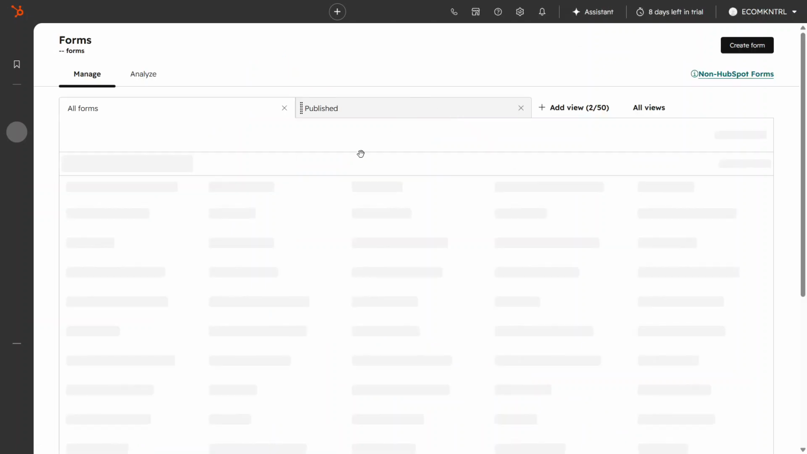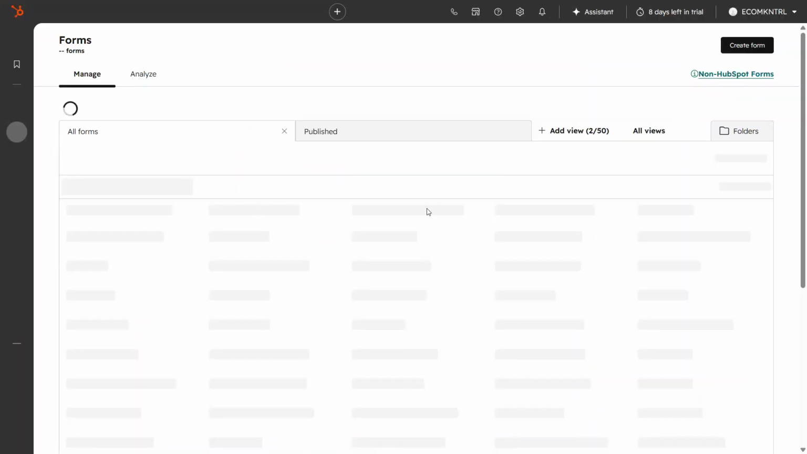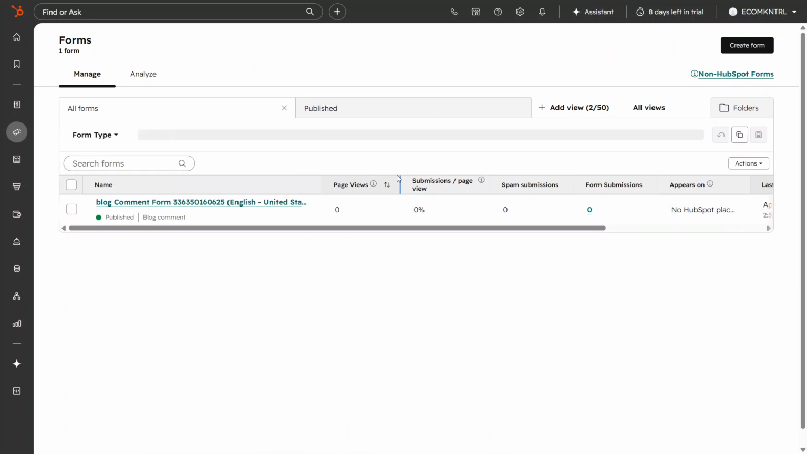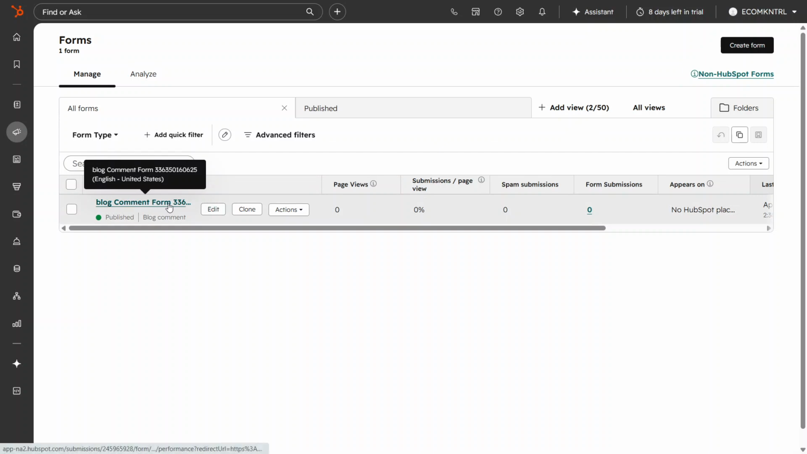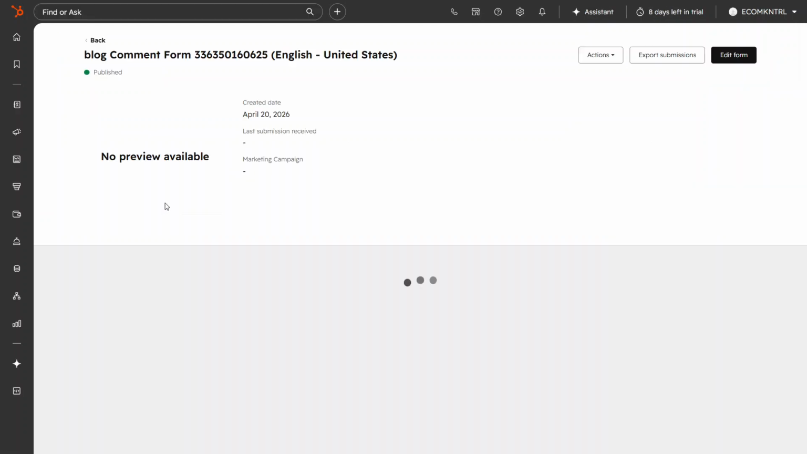This will open the Forms area where you can see a list of all the forms that have been created in your account. Take a moment to scroll through and find the specific form whose GUID you want to locate. You can use the search bar at the top if you have a lot of forms and know the form's name. Once you've found the right form, click directly on its name to open the form's general preview.